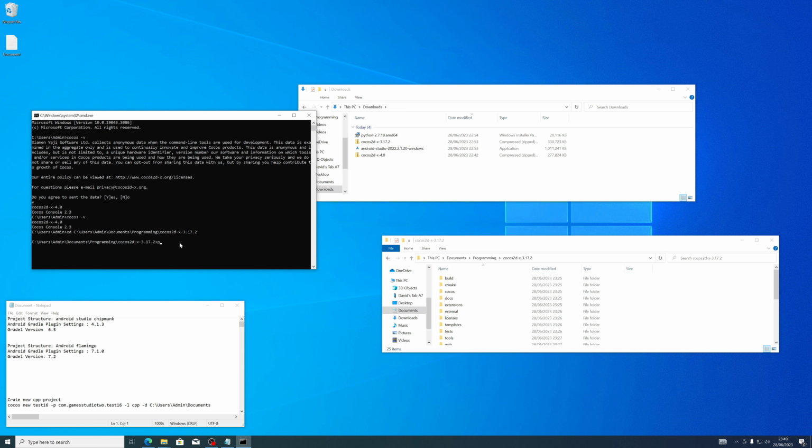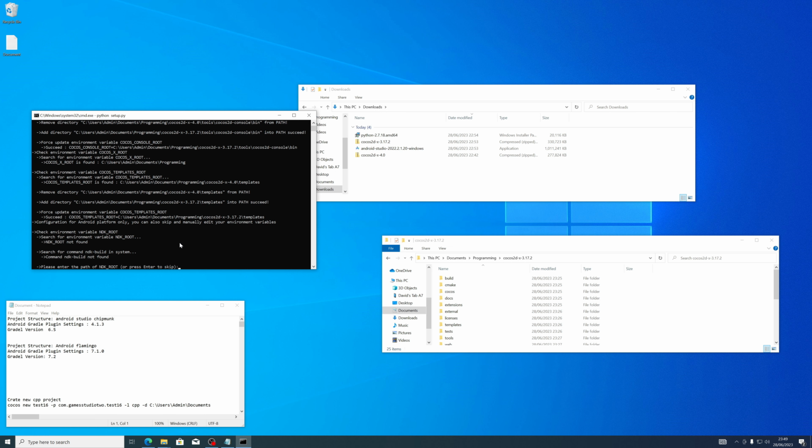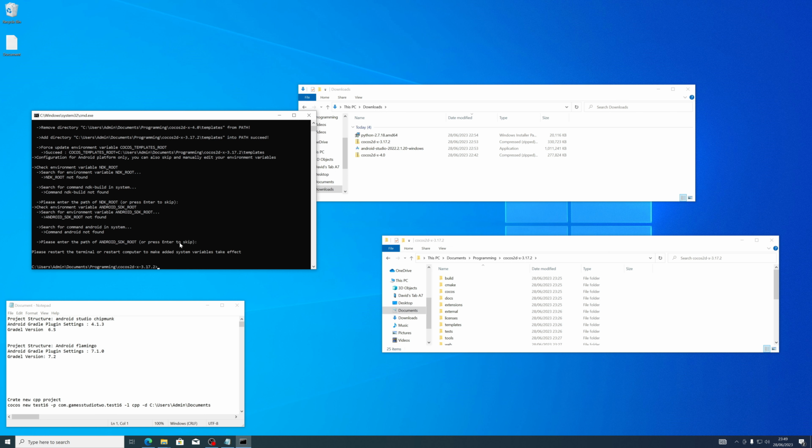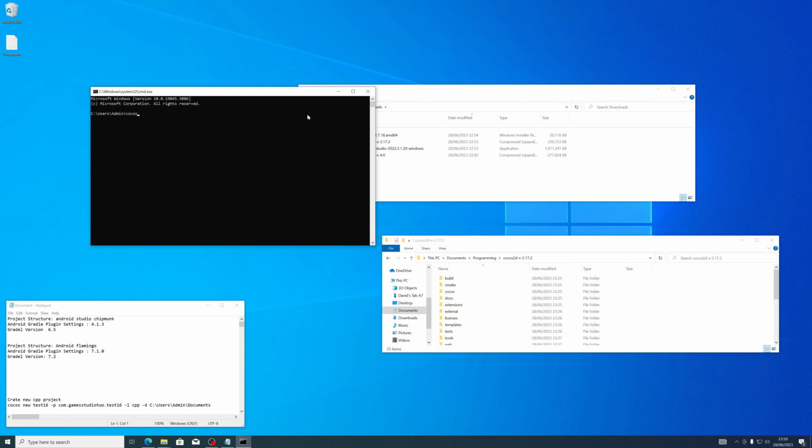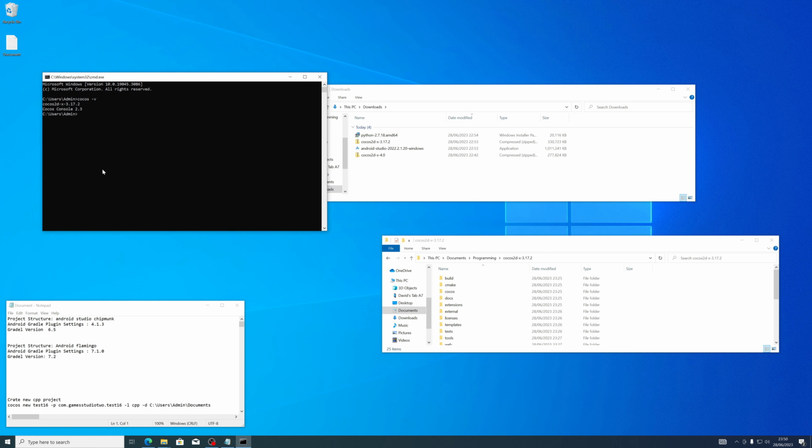and I'm going to type python setup.py, and we're just going to say yes, yes, skip, skip, skip, job done, restart the console, Windows key R, do that, and then cocos -v, and now we should be running 3.17.2 and a Cocos console of 2.3. So those are the two libraries installed, and the Cocos console is now running. So now what we need to do is create our first project.